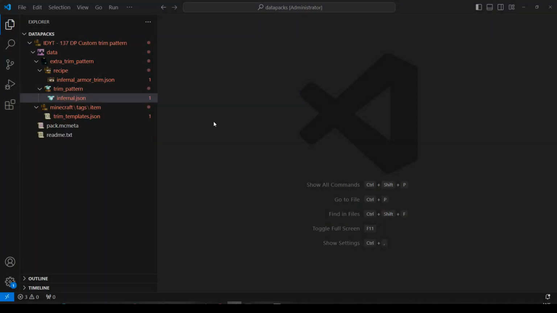Okay, here we are in VS Code. Now I've added some folders and files already. Let's have a look at what I've added. So inside data, I've added my namespace, and we've added a recipe folder, infernal.png. We've added a trim pattern, infernal.json, and inside the Minecraft namespace, we've added tags, item, trim, templates. Okay, so those are our folders and files.